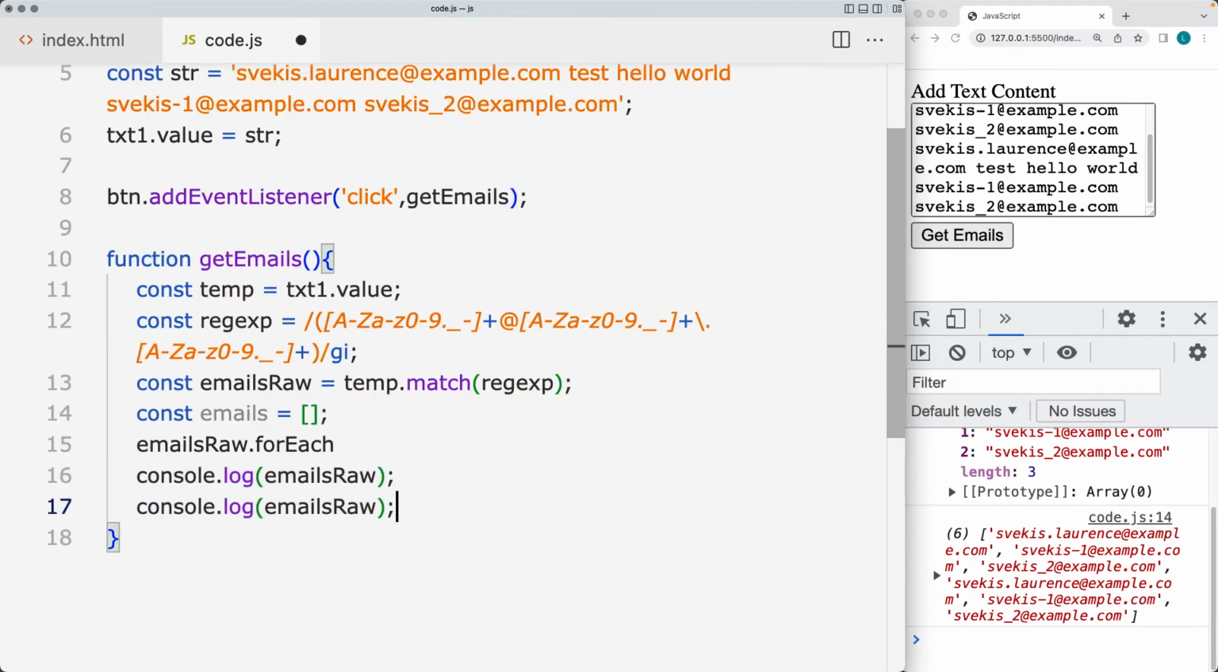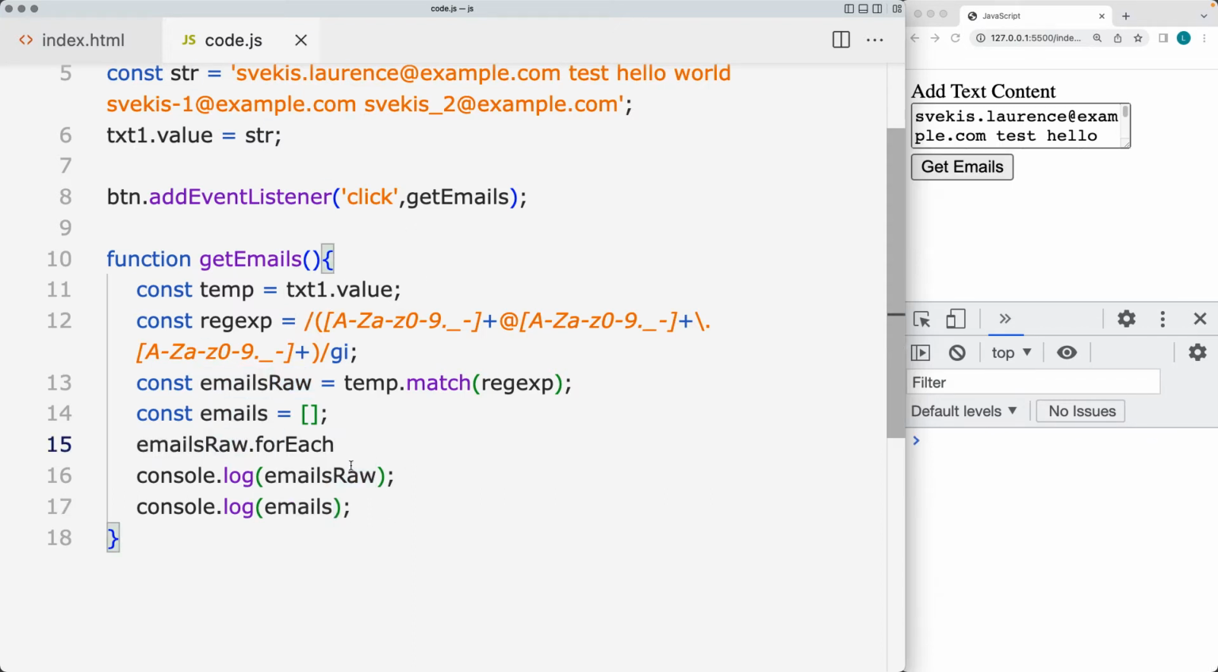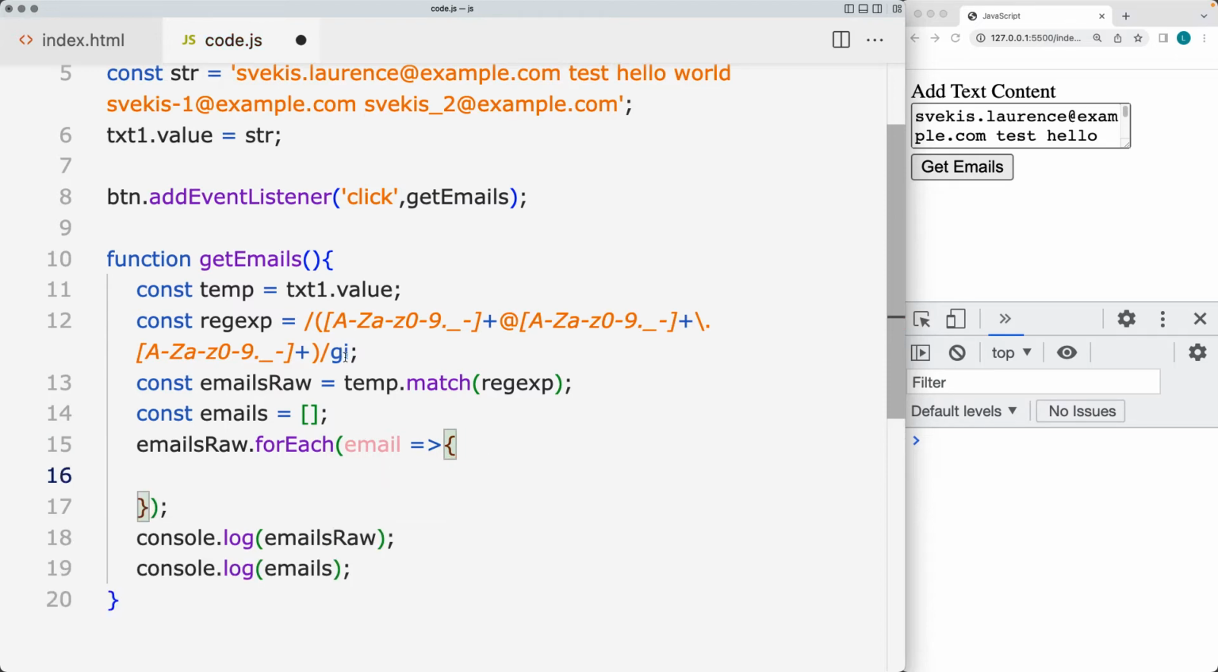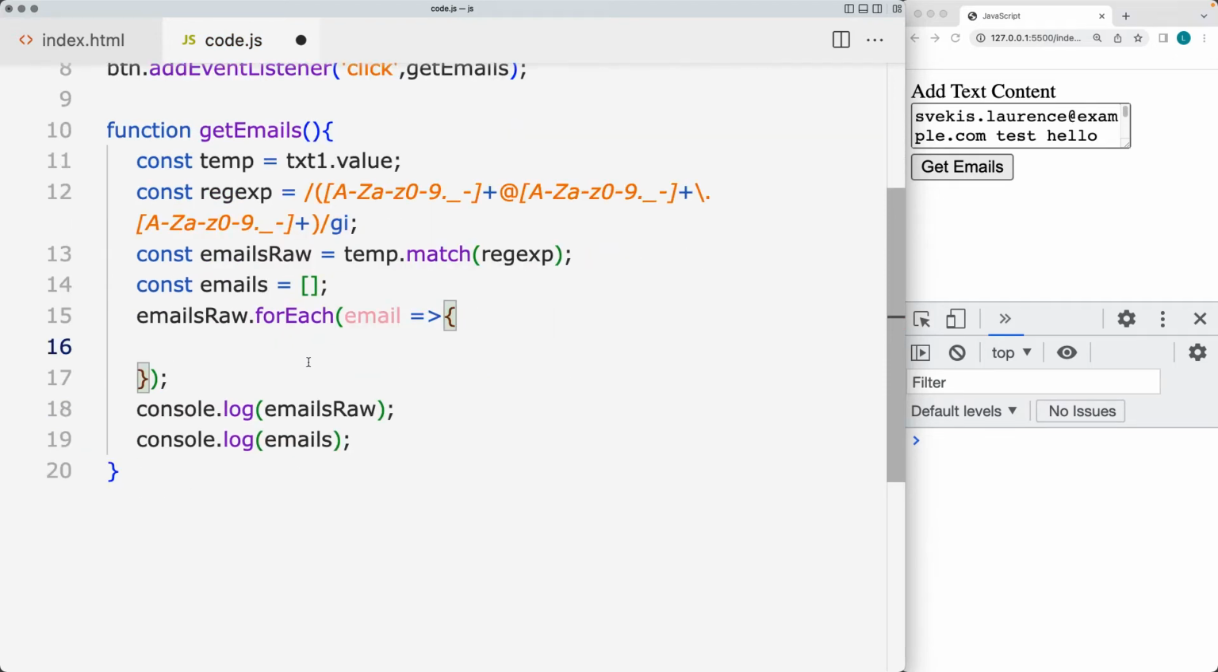And this is going to be from the raw emails that we have initially captured from the pattern match of the regular expression using the match method. So let's loop through all of the raw emails, and we return back the email address. And what we want to do is check to see if the email address is already included within the emails array. If it's not included, then we're going to add it into the emails array.